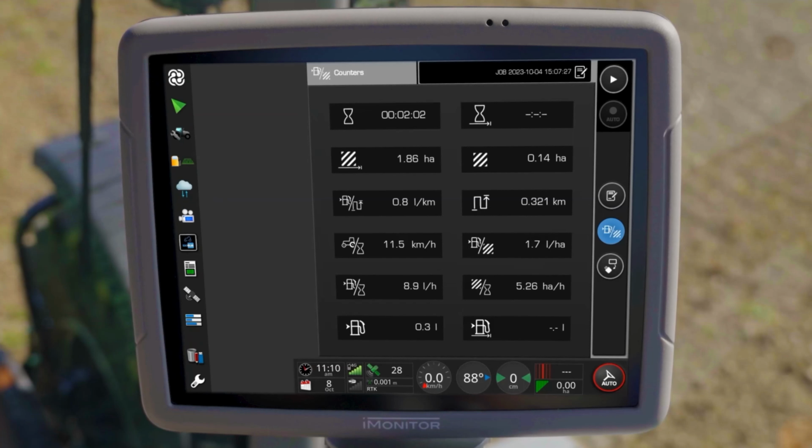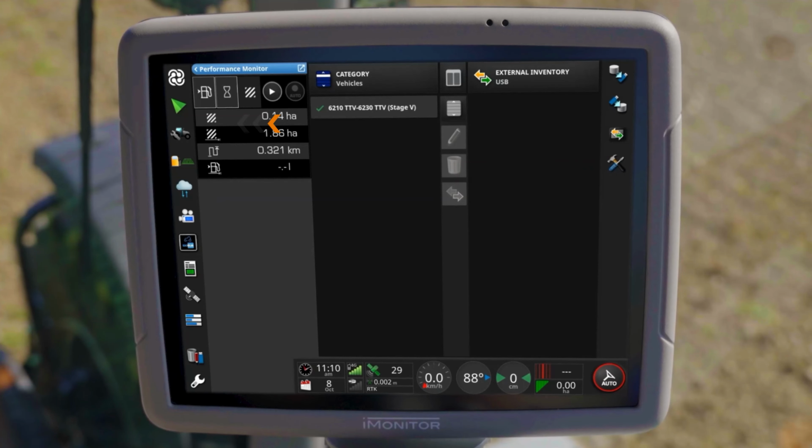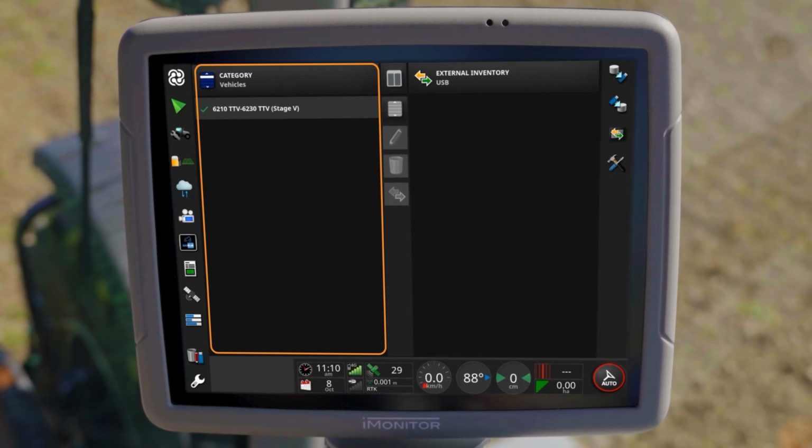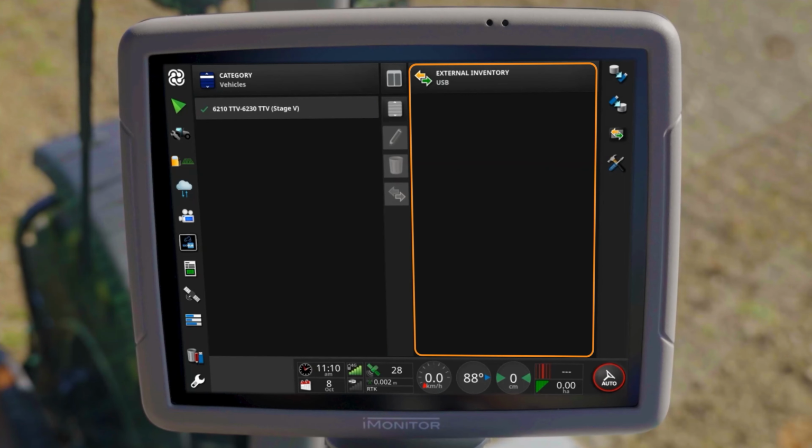In the lower left corner, above the spanner icon, you will find the Inventory Manager. This allows you to efficiently manage all data, sorted by category, stored on the iMonitor or, if available, on a USB stick.